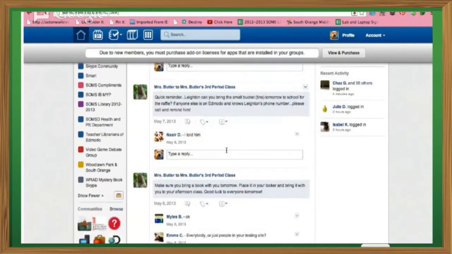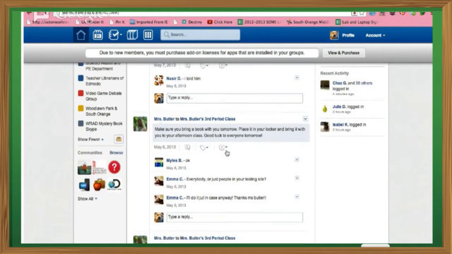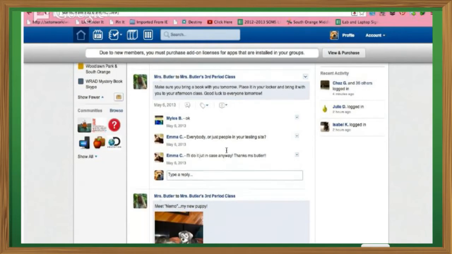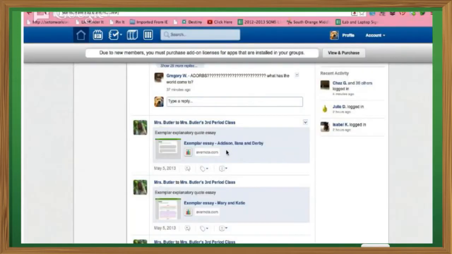And then you have people talking, like Leighton, with quick reminders. Can you bring your book tomorrow? Place it in your locker and bring it to your afternoon classes. Stuff like that, little reminders to the kids so that they remember to do this. And there's her new puppy.